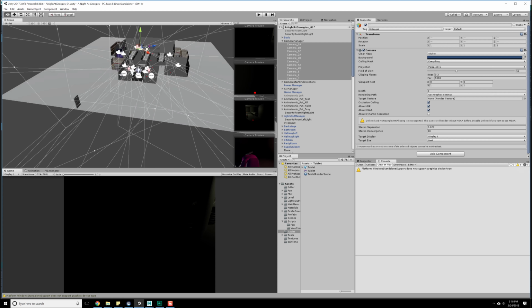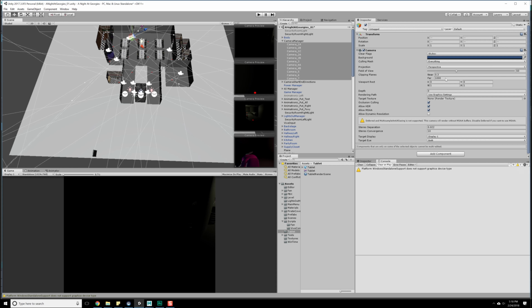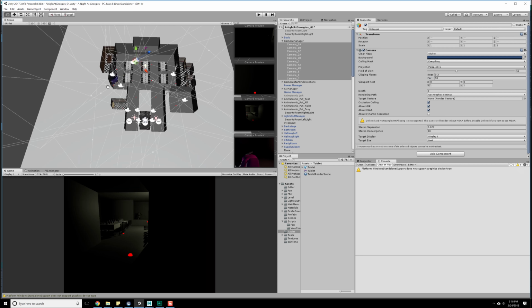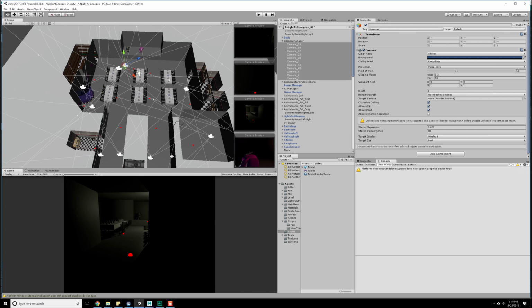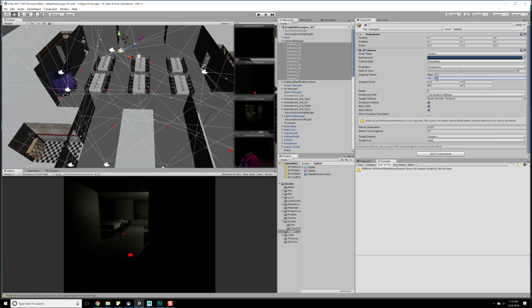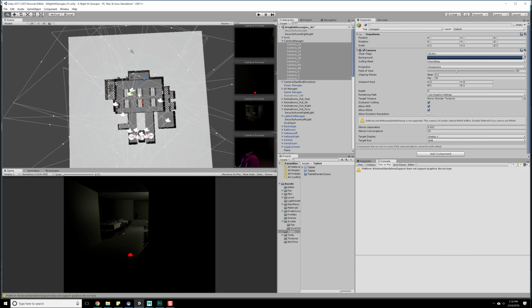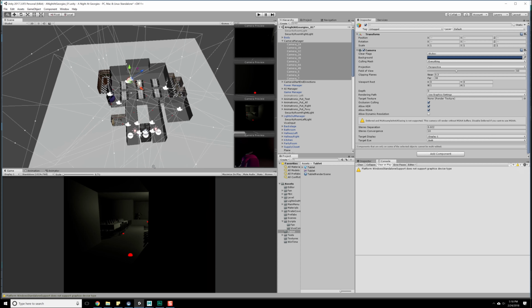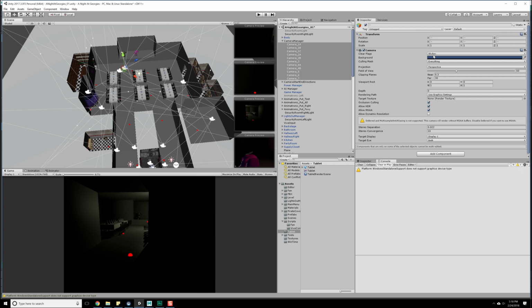Jeez Louise, look at all that nonsense. Now we definitely don't want this plane to be that far, so I'm just going to decrease that down to 50, because even 50 is too far. Let's do, I don't know, 30, something like that. Okay, so those are all of our different cameras. What we want to do is a target texture to render to, and that is going to have to change based upon which one we want to be working with.